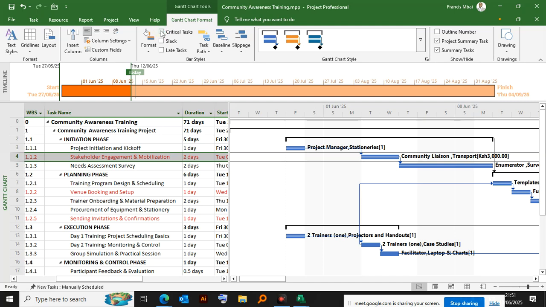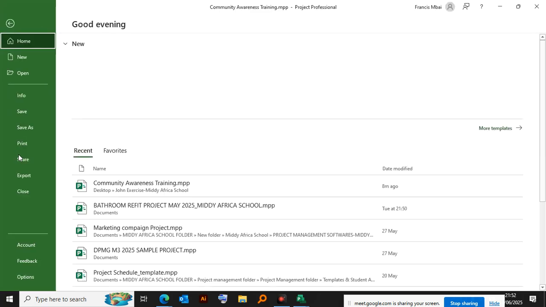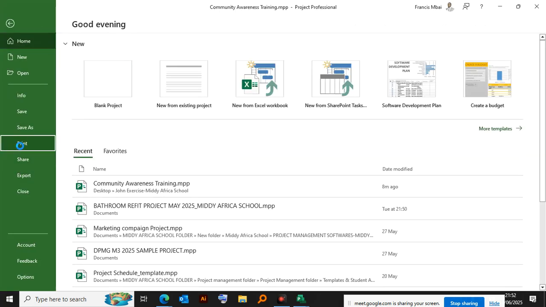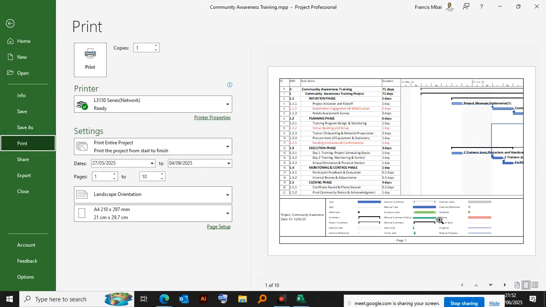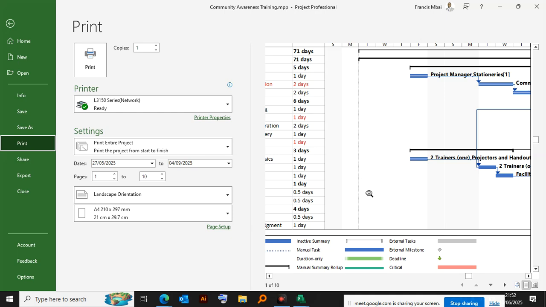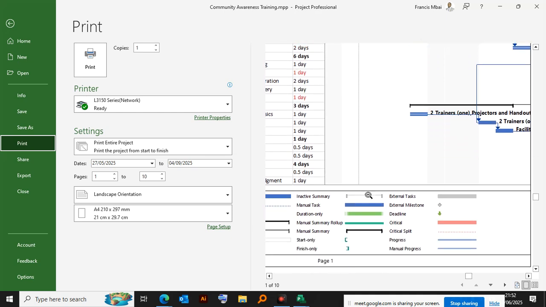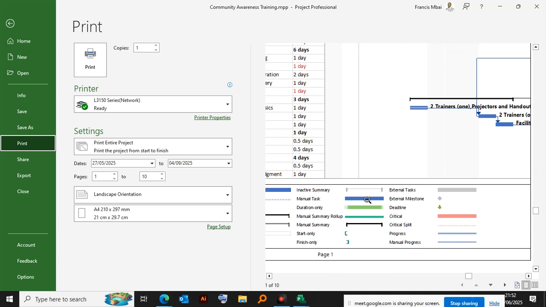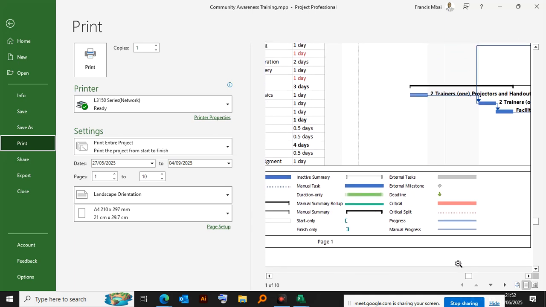Is there anything happening? You may not be able to see it, but we are going to select it and check, when we are doing reporting, whether we'll be able to see the critical tasks in the key. Because when we say that we want to print, let's see whether I can maximize this. I want to check whether the critical, you see from the key there is critical.